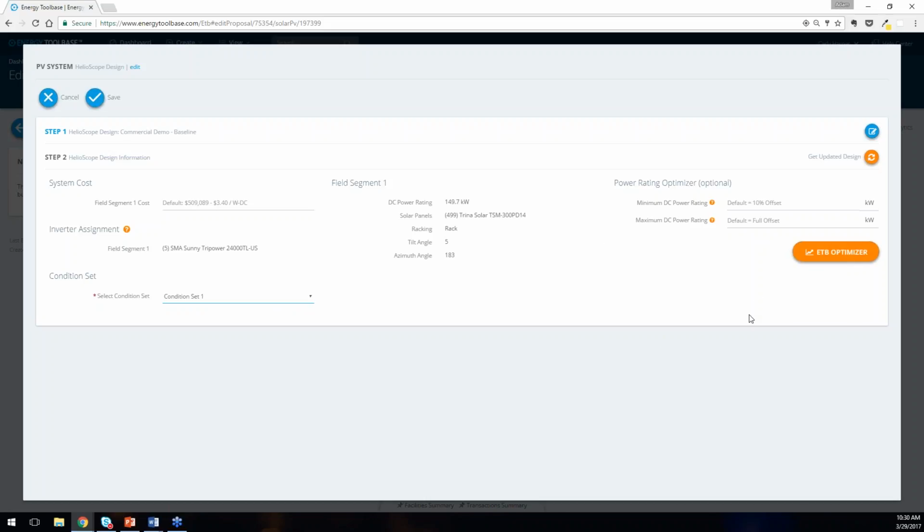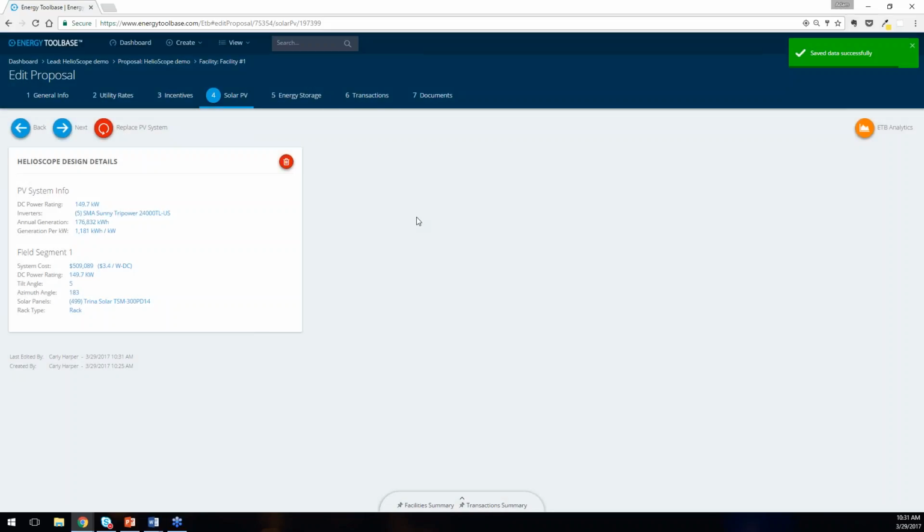And this is really, I think, a very, very powerful workflow. I know a lot of folks on the phone or on the webinar today are more advanced users. They already know how the HelioScope product works. They already know how Energy Toolbase works. We're going to be giving you some value today too, because there's a really cool workflow tip that I think you're going to want to leverage when you're using both of our tools together, and it has to do with the optimizer. So let's save this and just go through to a finished document.